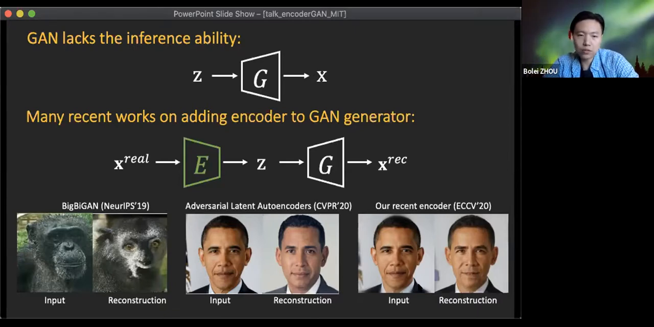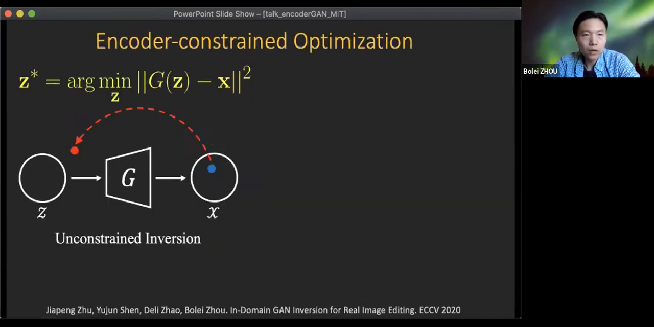That's because we have this theoretical guarantee that we cannot recover all the image. Otherwise, we would get a very strong image compression method that would outperform JPEG compression. So theoretically, it is not possible to perfectly recover all the information just using the encoder and decoder-based method. Therefore, we propose an in-domain GAN inversion method by combining the encoder and the optimization method together.